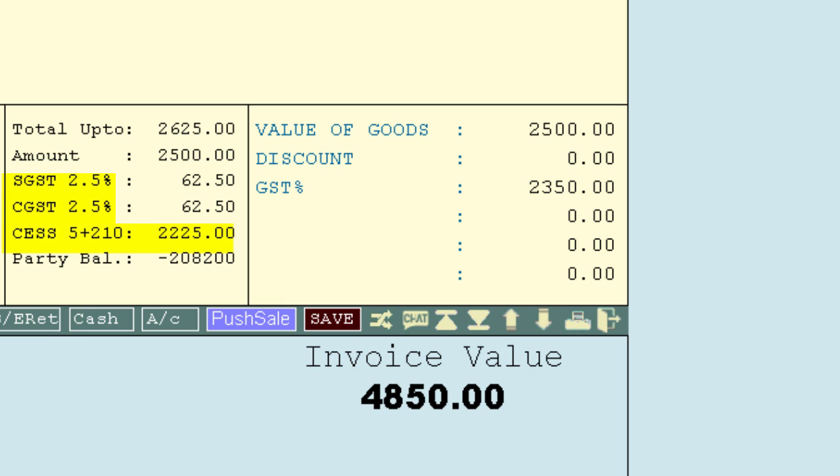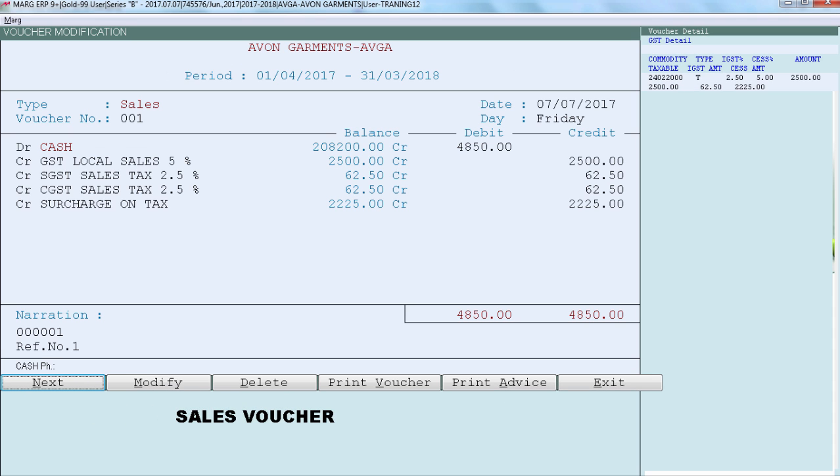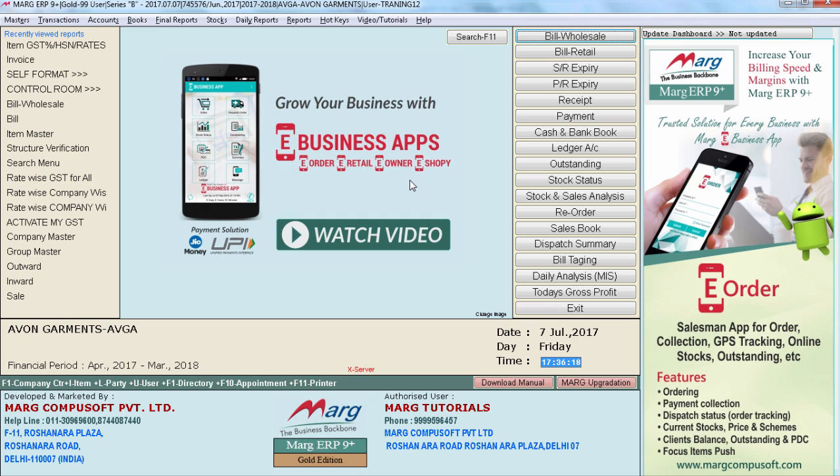So the total of GST percentage and Cess is reflected in GST percentage field. So value of goods plus GST percentage is equal to 4850 rupees, which is the final invoice value. If we see its accounts posting, then you can see a separate posting is done for Cess account with the name surcharge on tax. In Marg software, there are a number of pre-designed invoice formats.